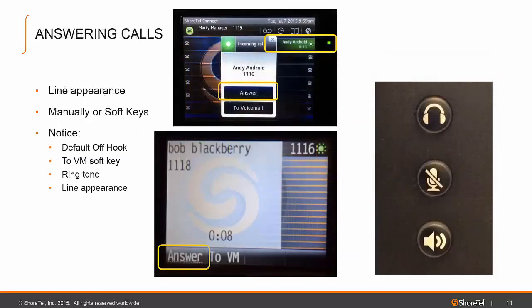Now, when your phone receives a call, you can answer the call manually by lifting the handset, pressing one of the soft keys, or by pressing one of the off-hook option buttons, headset and speakerphone. Each call appears on one of your phone's available lines, and the phone's soft key functions change to include answer and 2VM, which sends the call to your voicemail box without answering. You can answer the call by pressing the incoming call's line button, or by pressing the answer soft key. On the 655's touch-sensitive display, all three of these options appear as on-screen buttons instead.